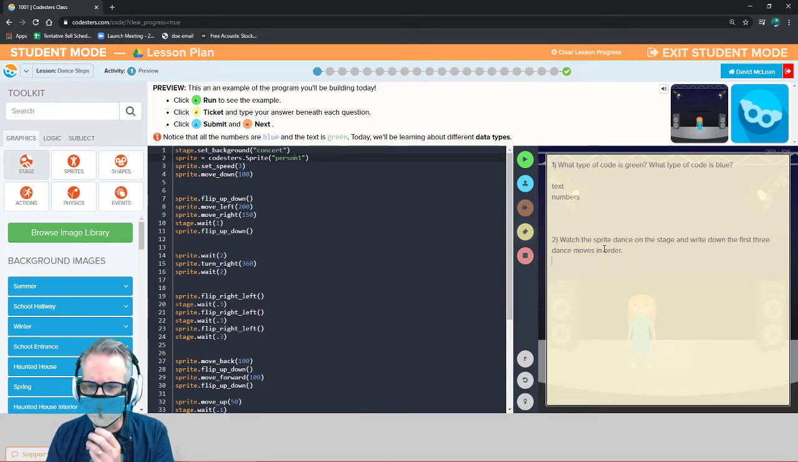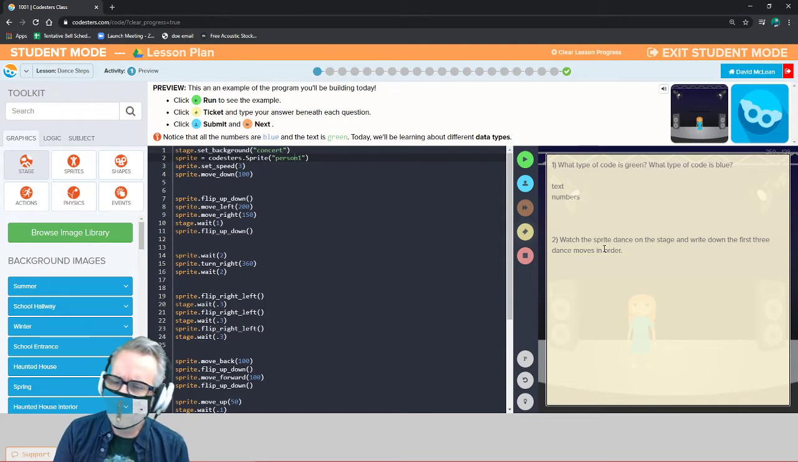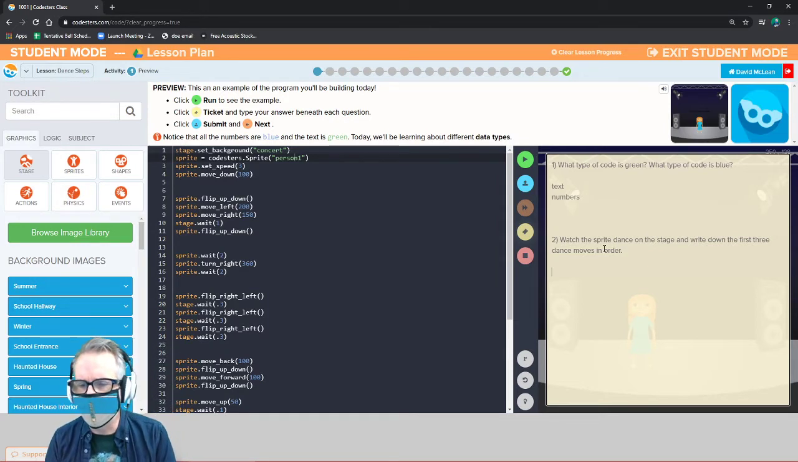Next question, number 2. Watch the sprite dance on the stage and write down the first 3 dance moves in order. All right, so first we have the background set, the concert one. Then we have the person 1 sprite set up with the variable over here. Then we have set speed is 3. It's not really a dance move.